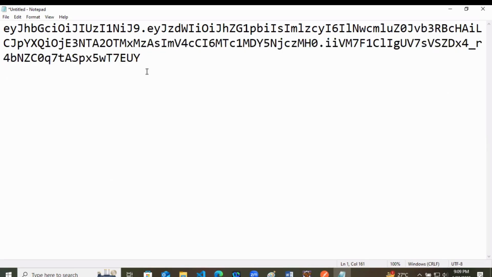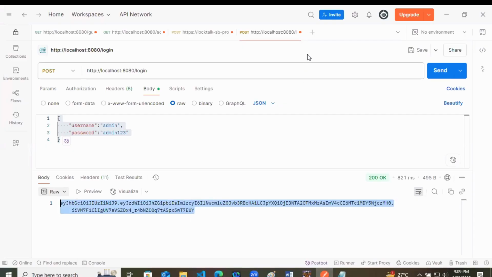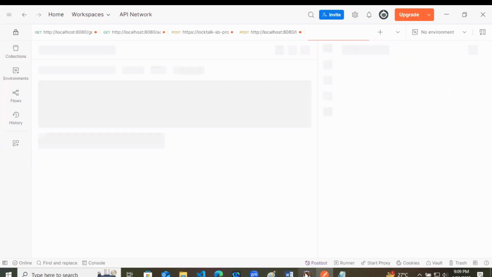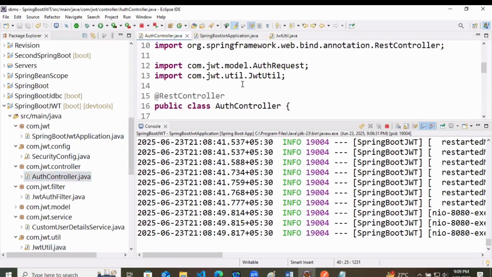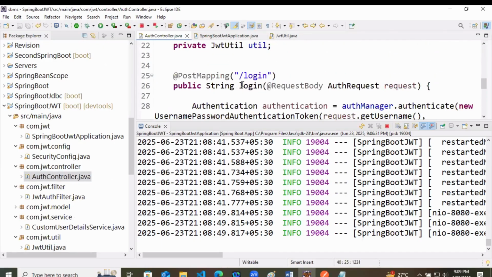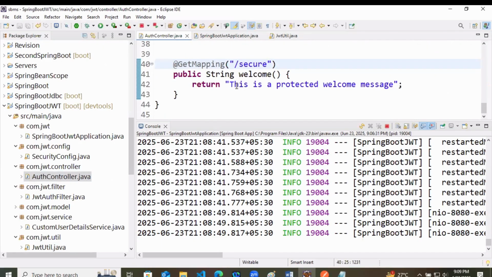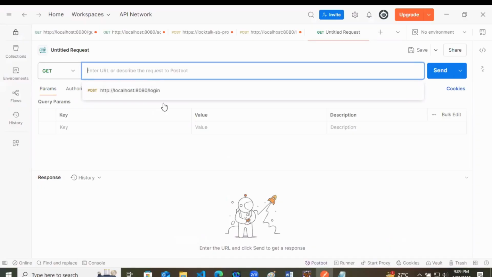Let's try to understand now. We have one secure GET mapping like this, which is printing one message. You know what will happen now?